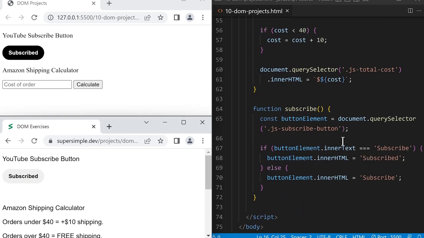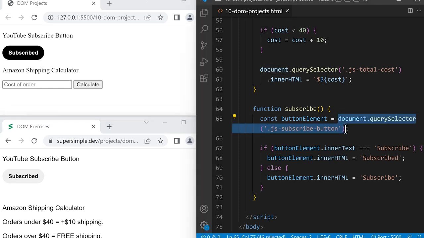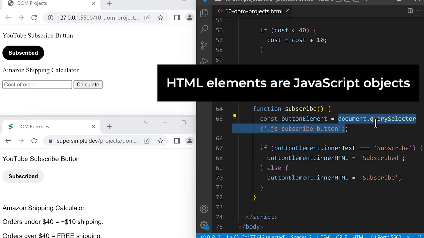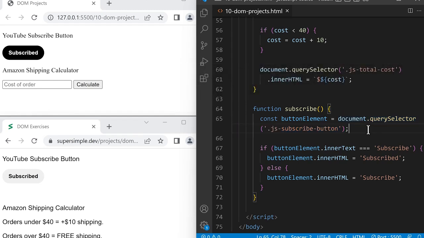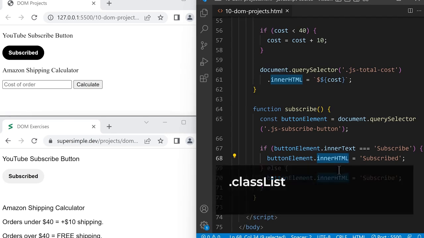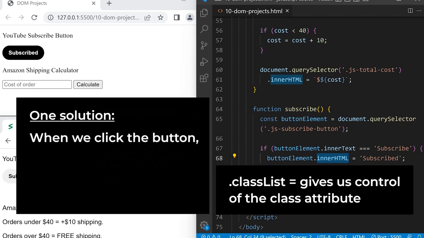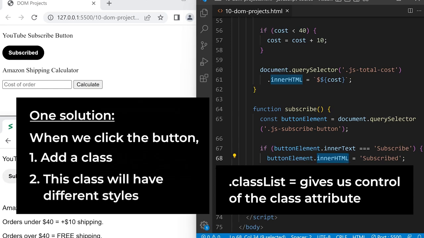So we learned in the previous lesson, we can get HTML elements from the page and put them inside our JavaScript. And we also learned that these HTML elements are just JavaScript objects, and they can have properties like innerText and innerHTML. Every element has another property we can use called classList. classList gives us control of the class attribute. So one solution we can do is when we click the button, we can add a class. And then this class will have different styles. So let's see how we do that in our code.